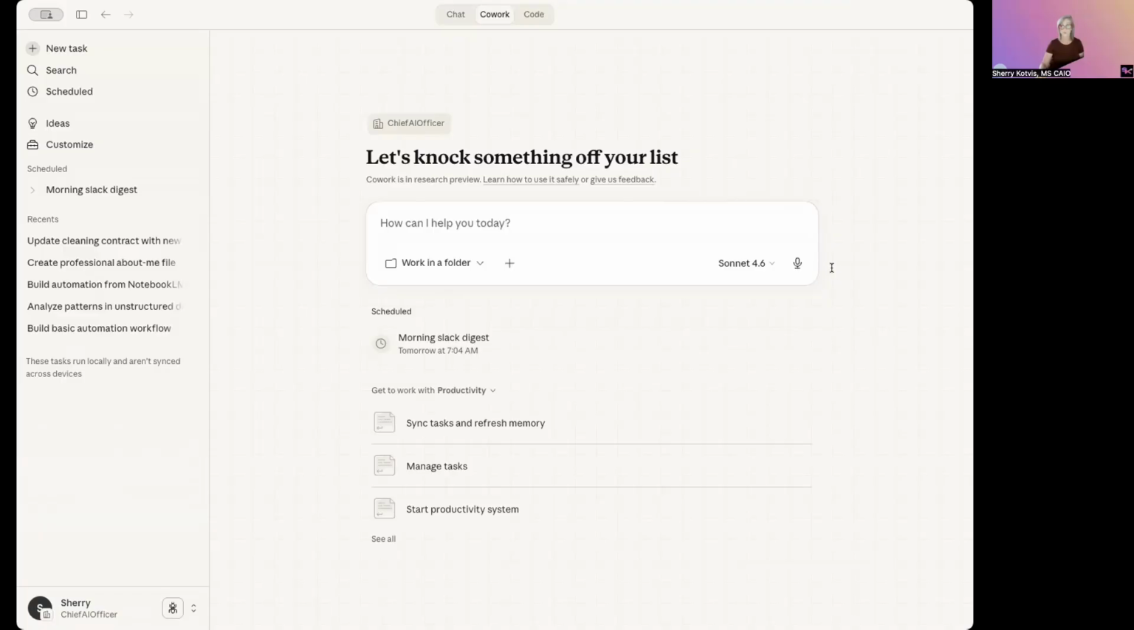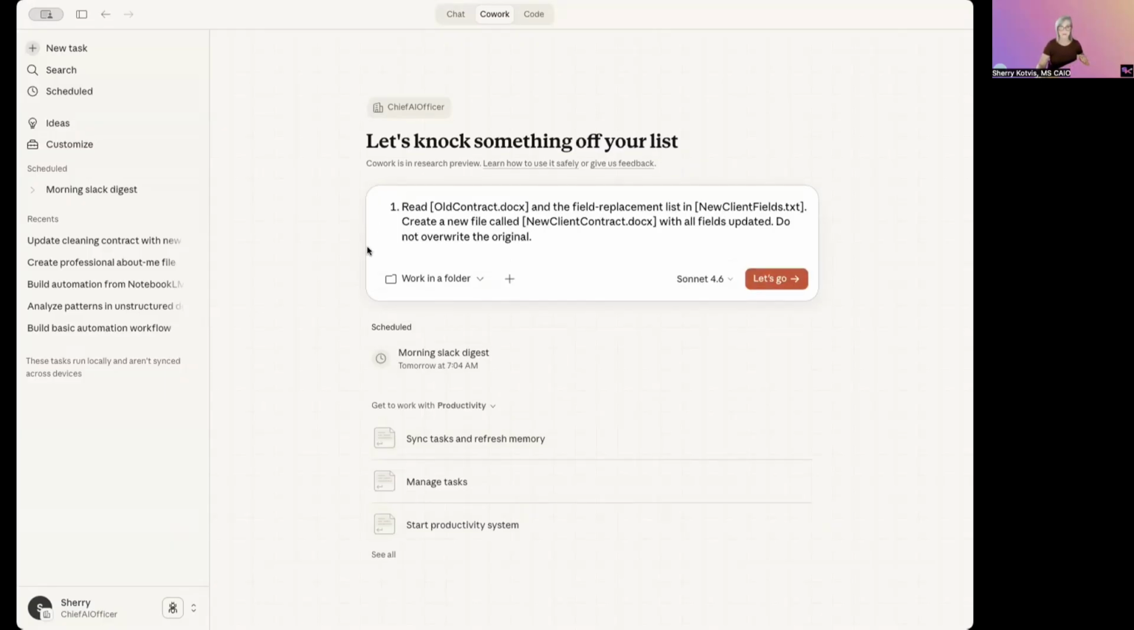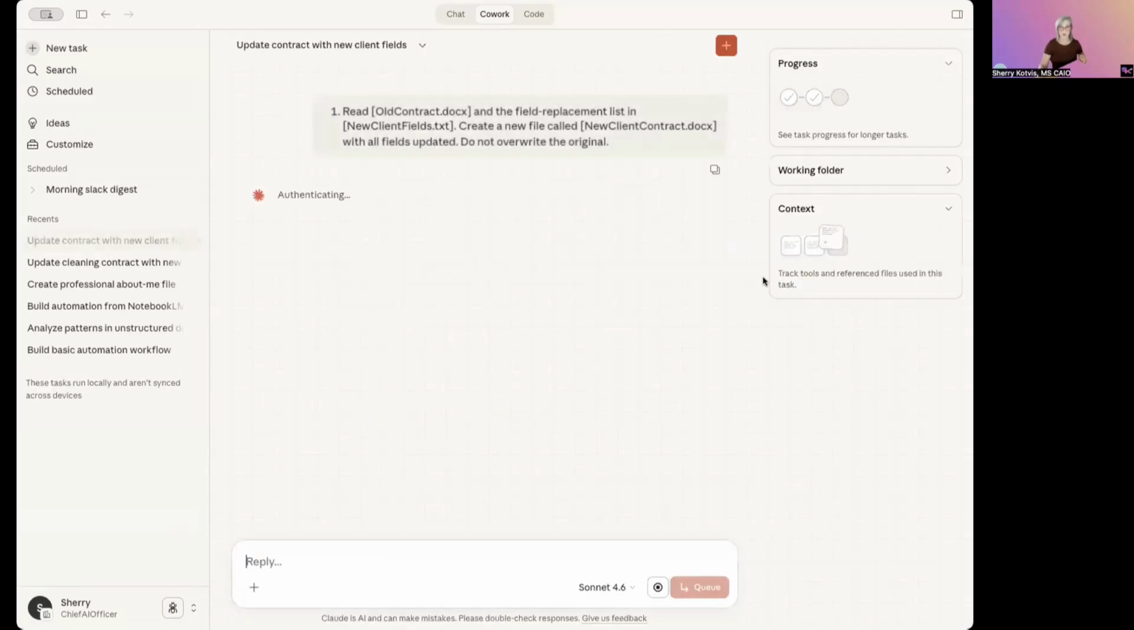So I created a dummy contract, and the first thing I'm going to do is take the prompt that we were given in the chat, copy and paste it. It says here, read old contract and the field replacement list. So I'm giving it instructions: do not overwrite the original. And I'm just going to click Let's Go.